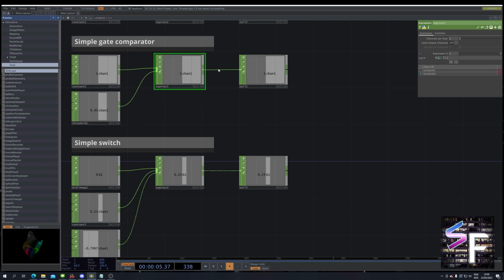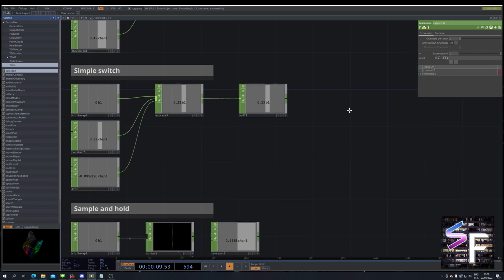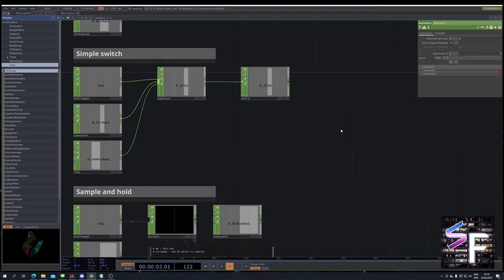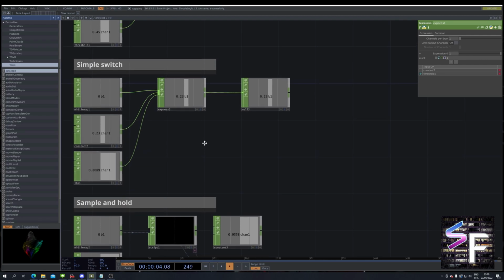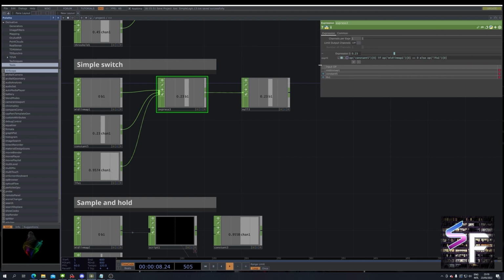You can also use something like this to switch channels. So let's move down. And now we're going into MIDI. So what do we have going here?